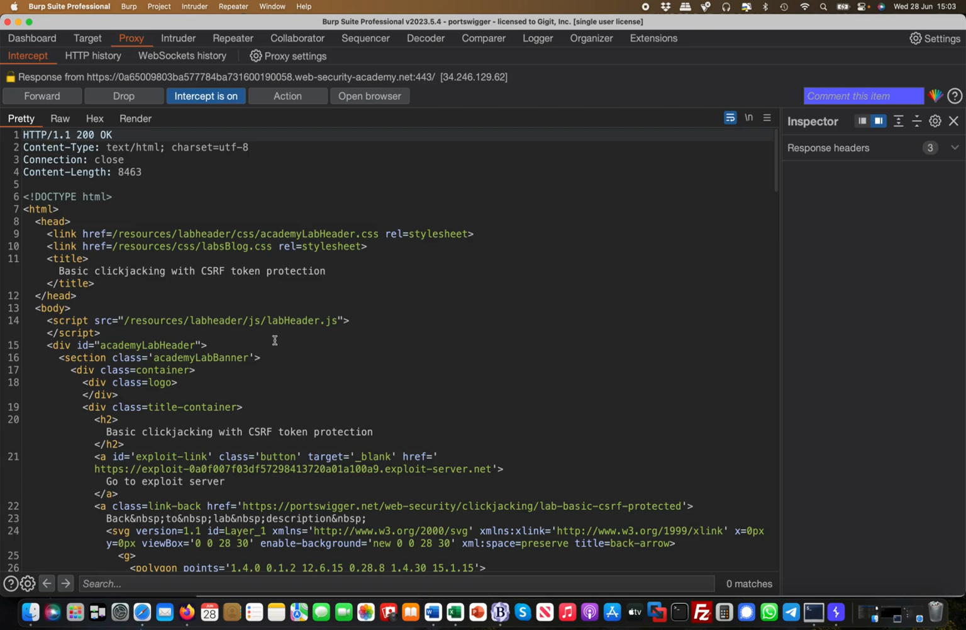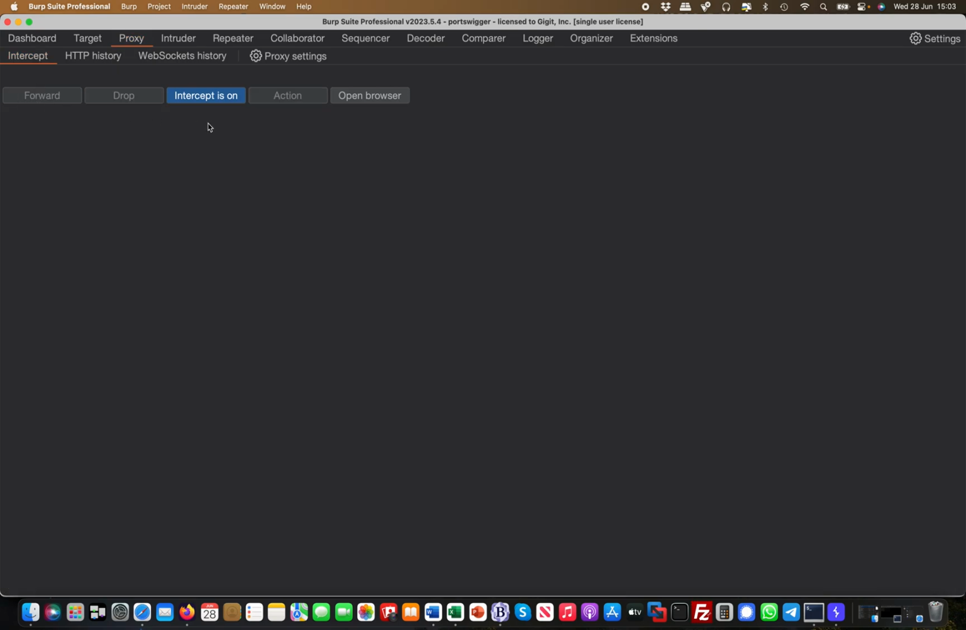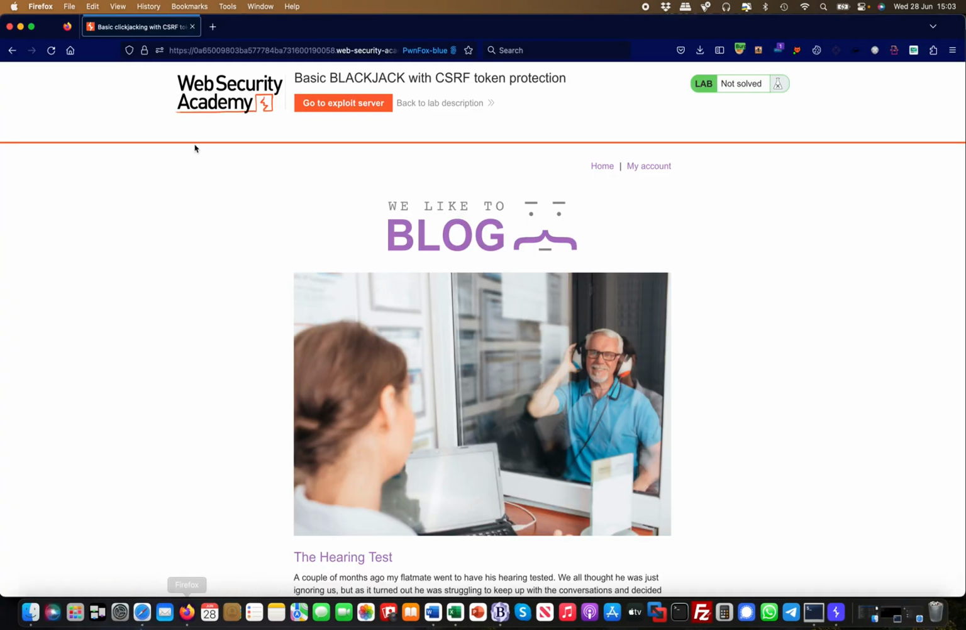And now I can say here, for example, basic click checking, I would say basic black check. Like funny, basic black check with CSRF token protection, and forward that, right? Forward everything else, stop the intercept, go to my page, and now as you can see here, it rendered basic black check with CSRF token protection. Now, this is just an example, right?